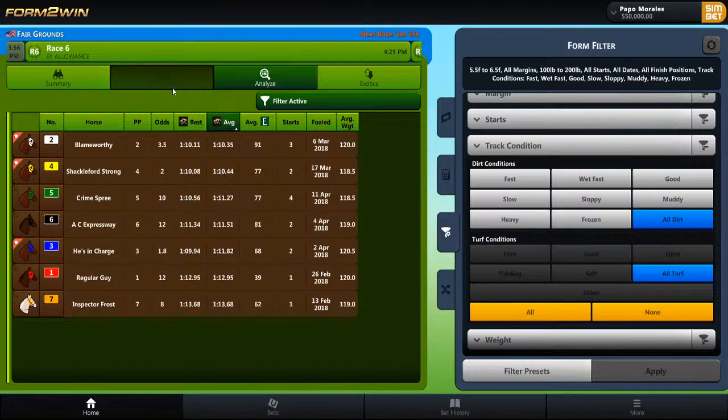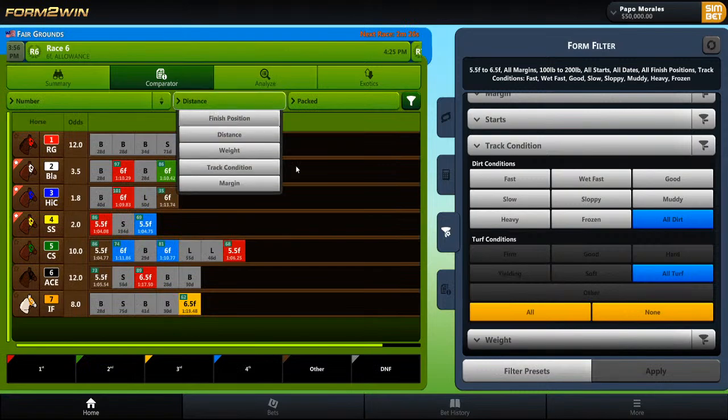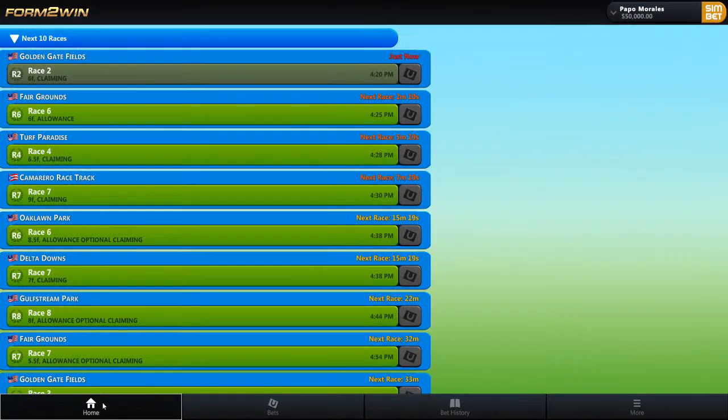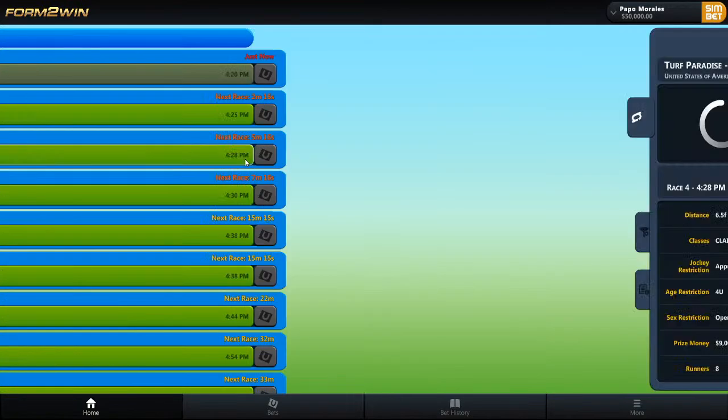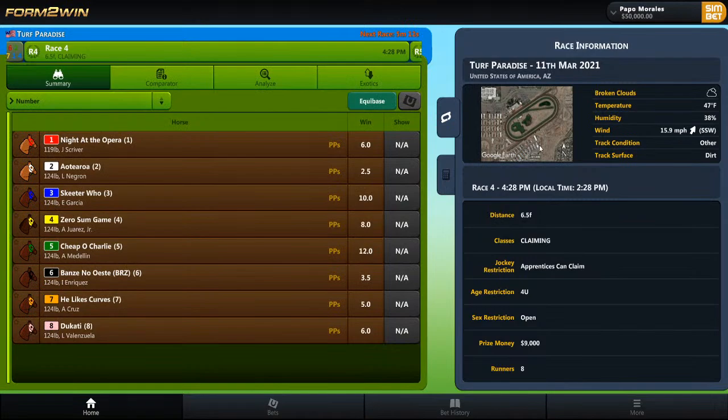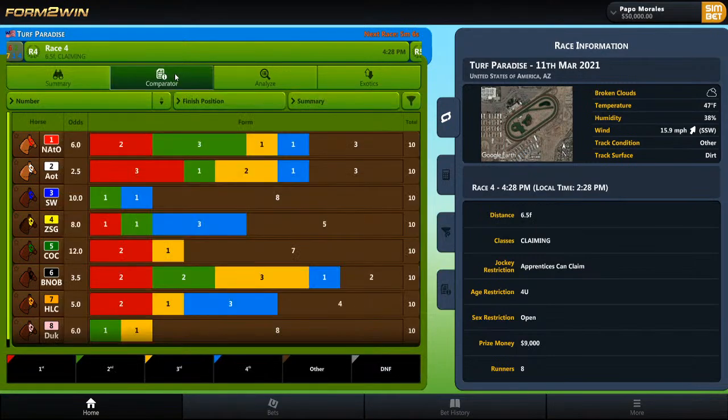But once again, just looking at total starts, we don't have a lot of data to work with. So let me move to a different race. Turf Paradise. They've got a 6.5 furlong on the dirt going. Once again, this comes up just looking at your race conditions. Dirt, 6.5 furlongs. It's a claiming race. I'll look at the data. We've got plenty of data to work with. Total starts for all these horses here.